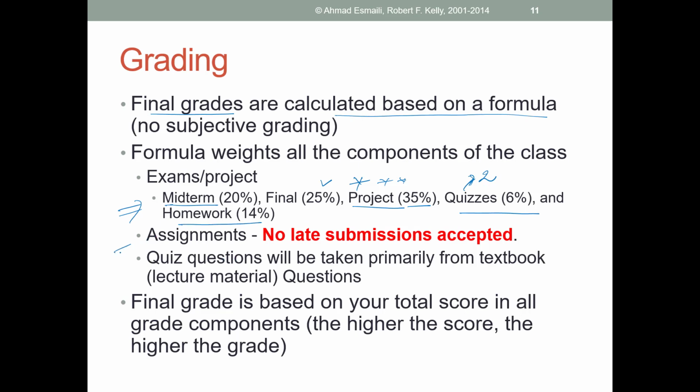And for homework or the assignment, we have this policy, which is no late submission. So make sure that you are submitting the assignments on time. All right, so don't wait till the last moment. As and when the assignment is posted, you should start working on that.